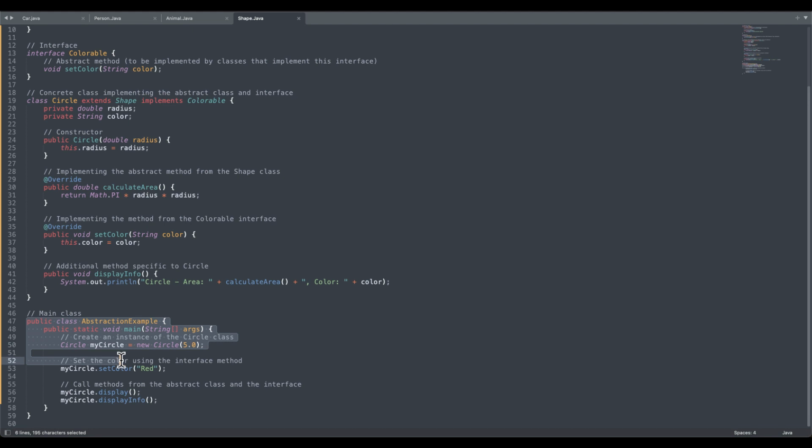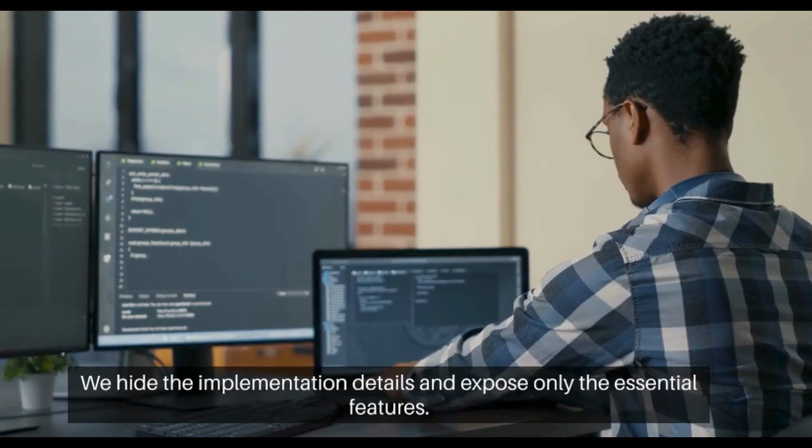In the main class, AbstractionExample, we create an instance of the Circle class. We set the color using the setColor method from the Colorable interface. We call methods from both the abstract class and the concrete class. This demonstrates abstraction. We hide the implementation details and expose only the essential features.